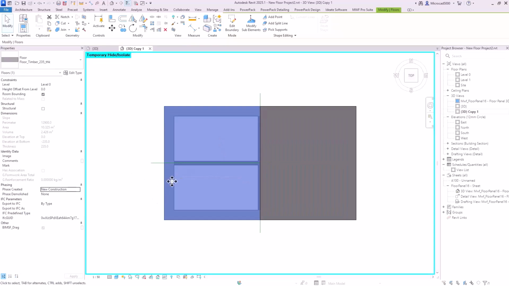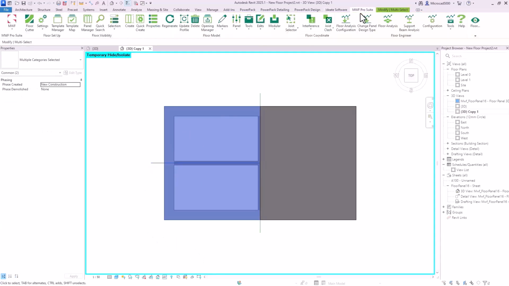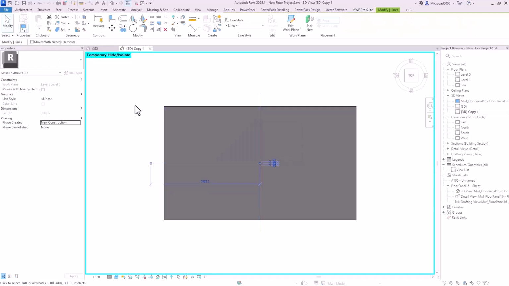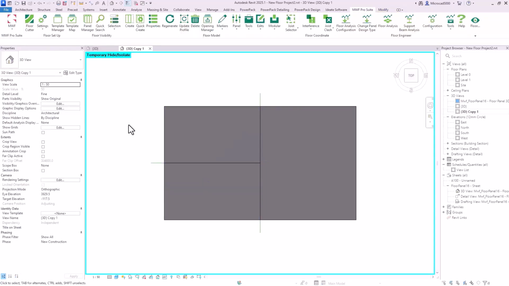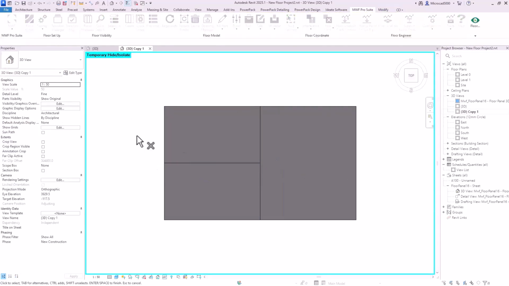I'm going to go through the same process to split this one into two on the left hand side here. So with the model line selected and the floor selected, MWF Pro, floor cutter, and delete the original floor, so don't have one big floor going through the whole lot. You might want to keep that because you might want your paneling to be shown separately and the floor going all the way through anyway. There we go. So now we have three separate floors, and I can delete these model lines or hide them.